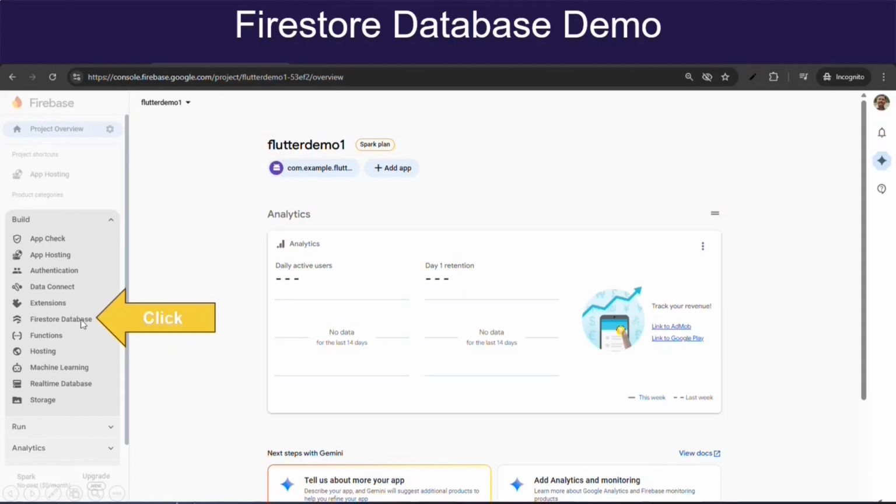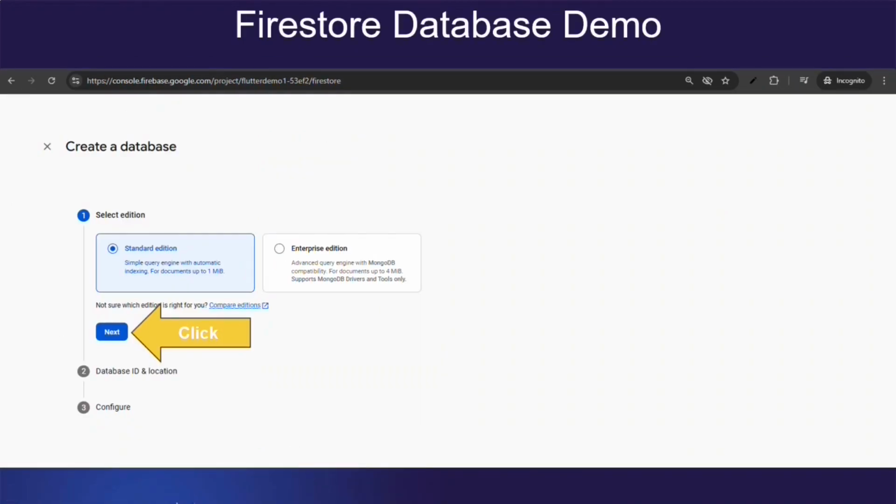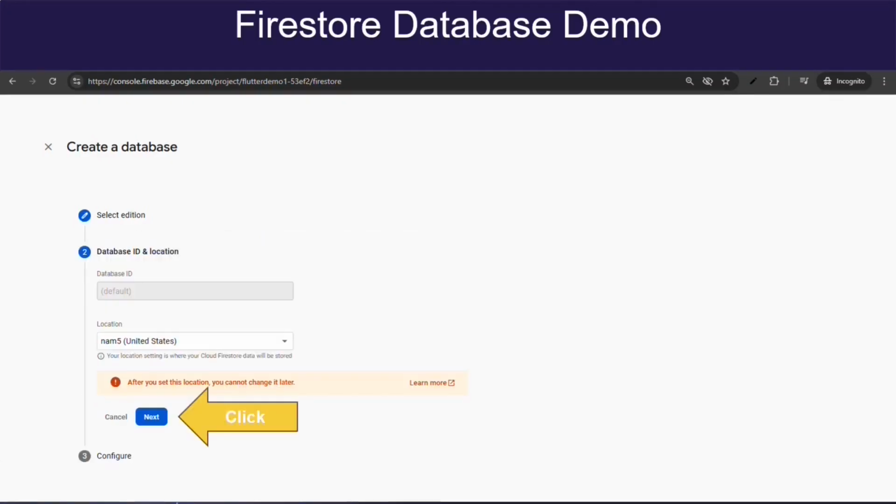Then in build you will see Firestore database. So click on Firestore database to create new database, and then it will ask you to select edition. So we have selected standard edition, and then you have to click on next button. Here it asks you for the location, which is a server in different countries. So your location setting is where your Cloud Firestore data will be saved. Once you set this location, you cannot change it later. So you have to click next after selecting location.